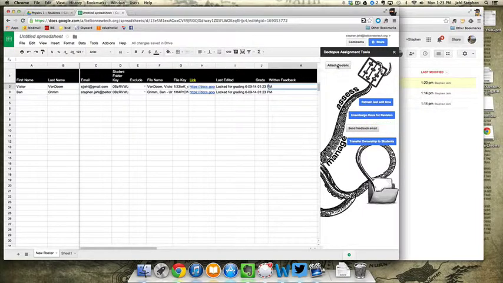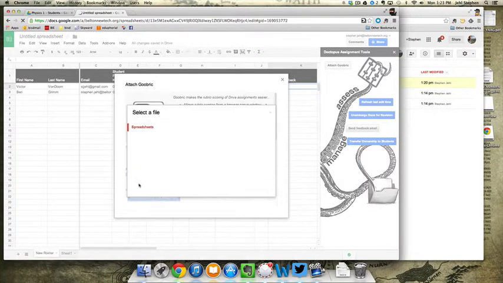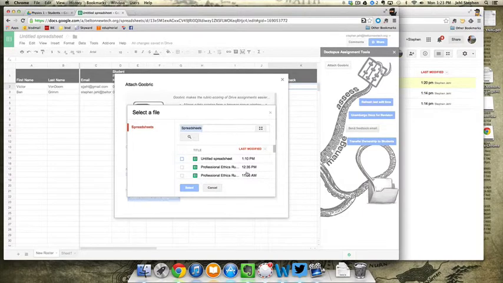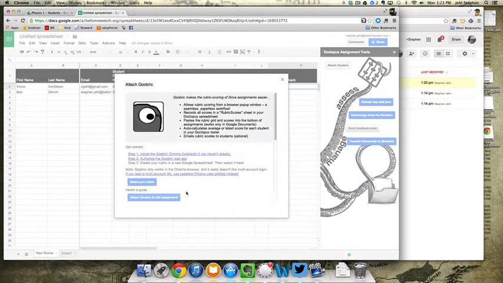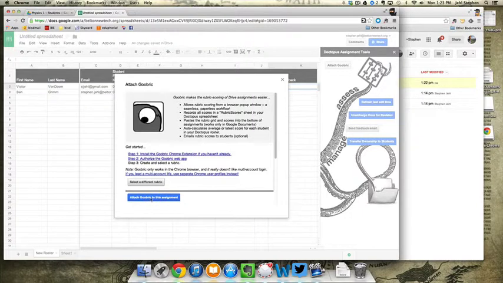But what I'm going to do now is attach my Goobric to it so I can grade it. I already followed steps 1, 2 and 3, and you would need to do that. Goobric is just another Chrome extension, kind of like Doctopus. Search for it, you'll find it. I'm going to select my rubric that I've already created. I think it's this one. Yes. Okay. It's thinking. Now I'll attach the Goobric to this assignment.